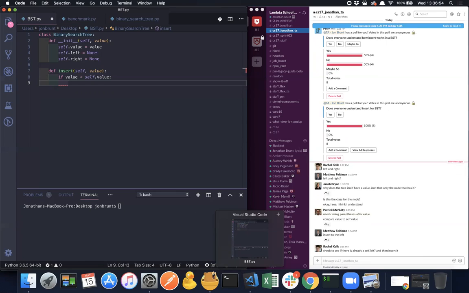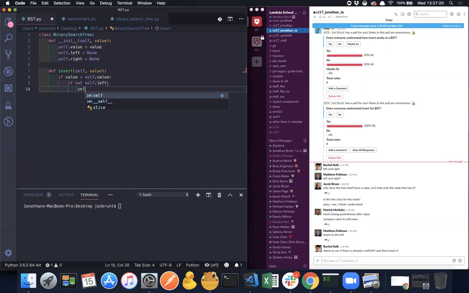Insert to the left, yes. Yeah, we do. That's a good point, Rachel. We need to see if there is already a self.left and then insert it. So if the value is less than self.value, we can say if not self.left, just going to be a Boolean given a true false. If not self.left, we'll just set self.left equal to, and right here you see what you were asking about earlier, we're just going to put the value in there and make a new binary search tree.